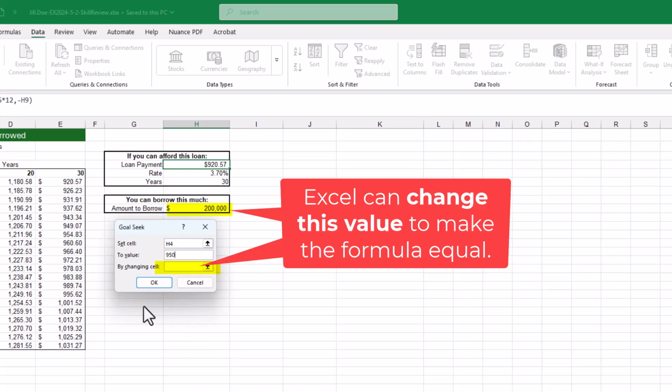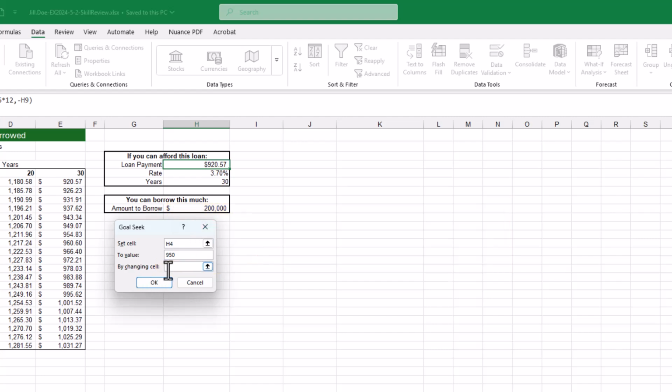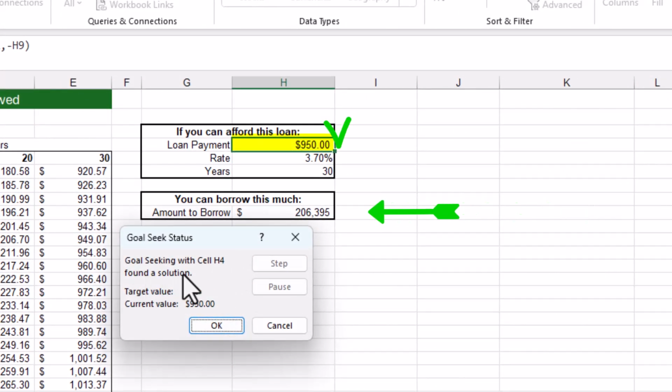Well, what's legal to change? What will you allow me to change? I'm going to allow you to change H9. Now, we could change the rate if we wanted to, but what I'm saying is the amount that I'm going to borrow. So I've clicked in by changing cell, and I'm going to click on that 200,000. Click OK. It says Goal Seek with cell H4 found a solution. And it says the target value of 950, the current value.